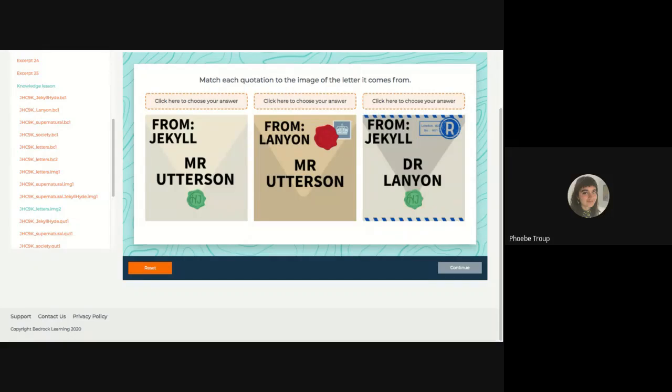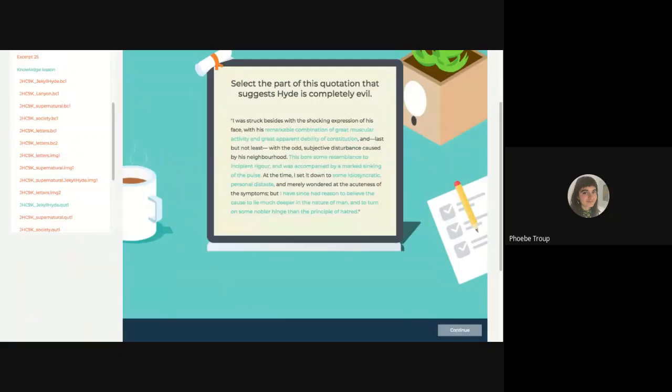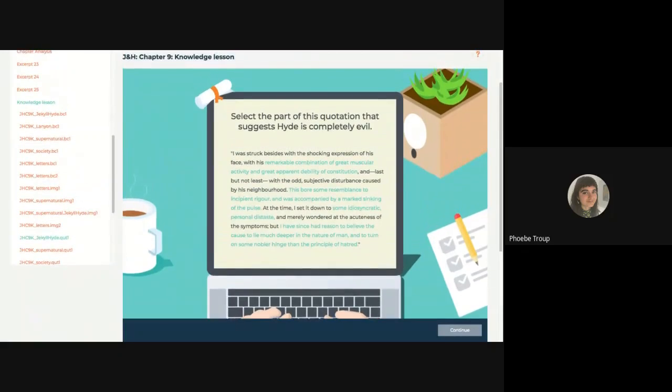After the image activity, they'll have a quotation activity where they look at a quotation and select a part of it that supports a particular theme. This asks them to interact with key quotations. Some of these activities also ask them to select the best quotation to use as evidence for a certain point. So they have to read the point and choose a quotation to back it up with.